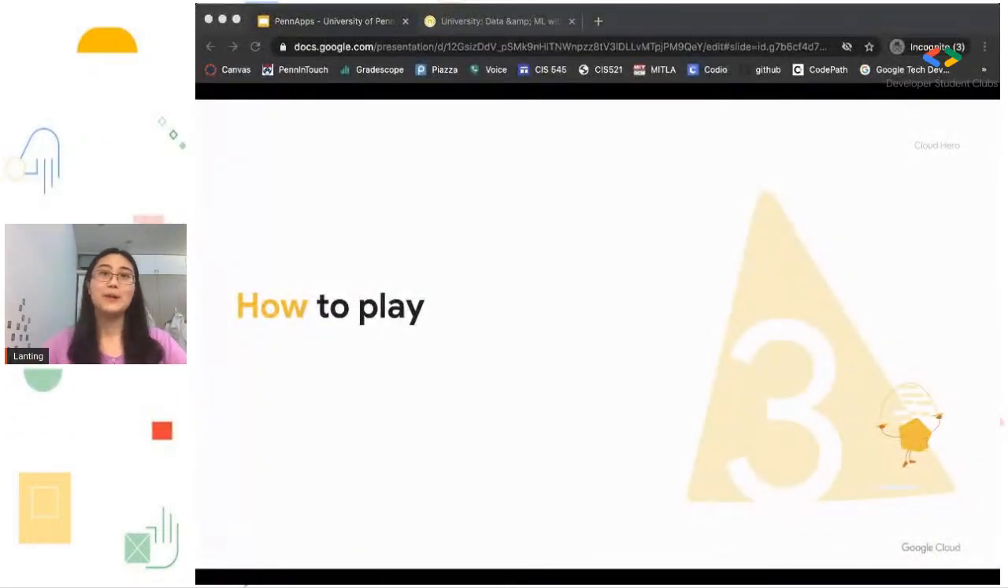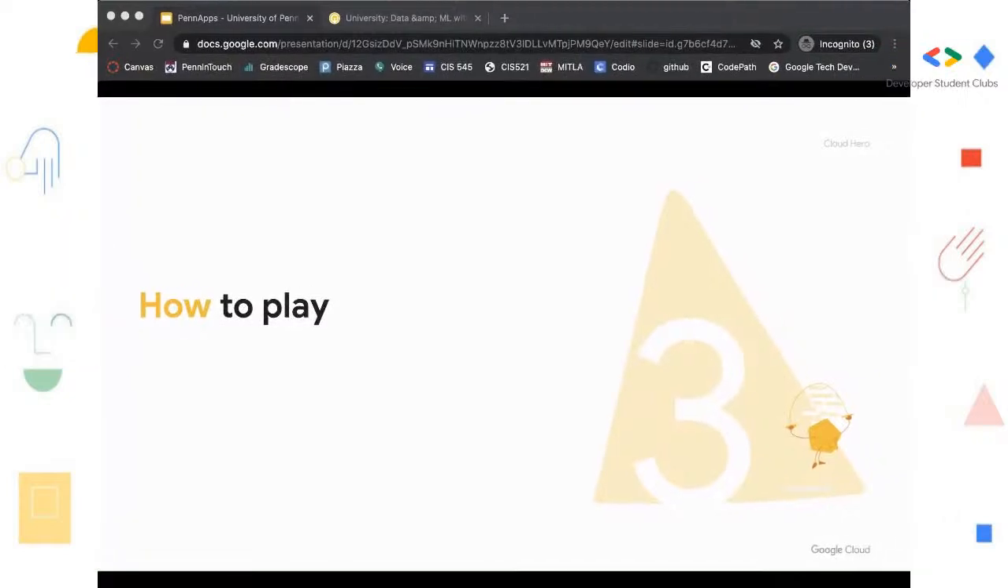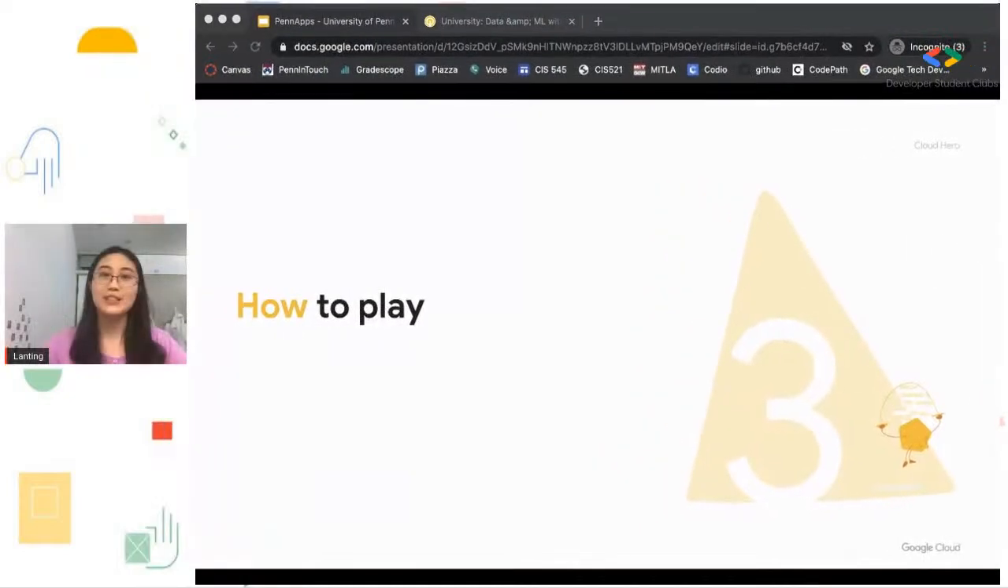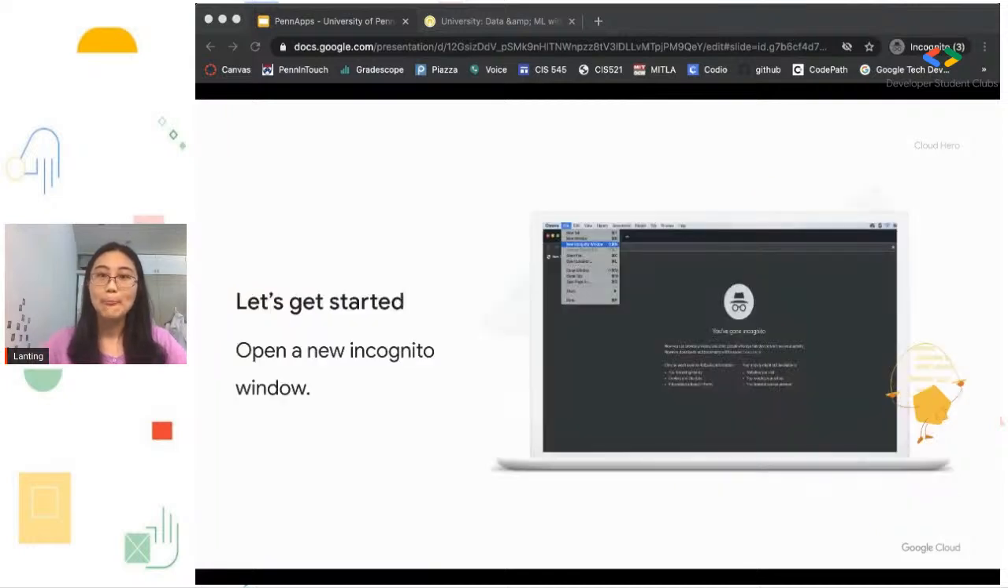Yeah, so thank you, Ryan, for the awesome presentation on the cool things that ML and AI can do. Now we're going to get into the Cloud Hero game that is actually going to give you guys hands-on exposure to using the Google Cloud Platform tools.